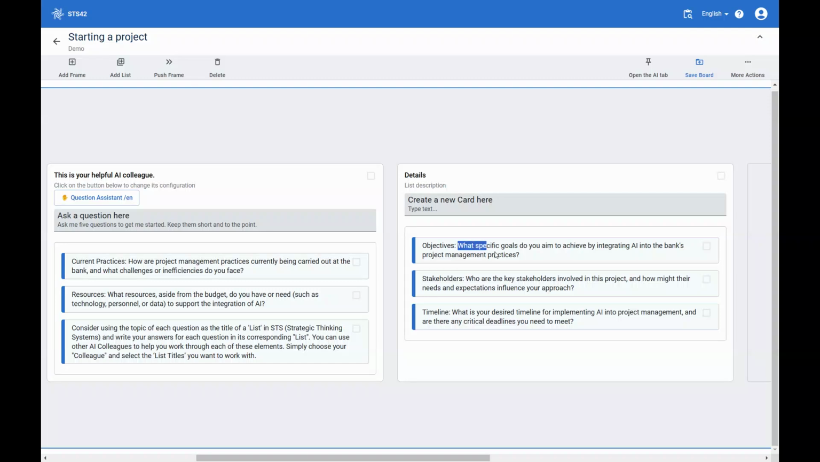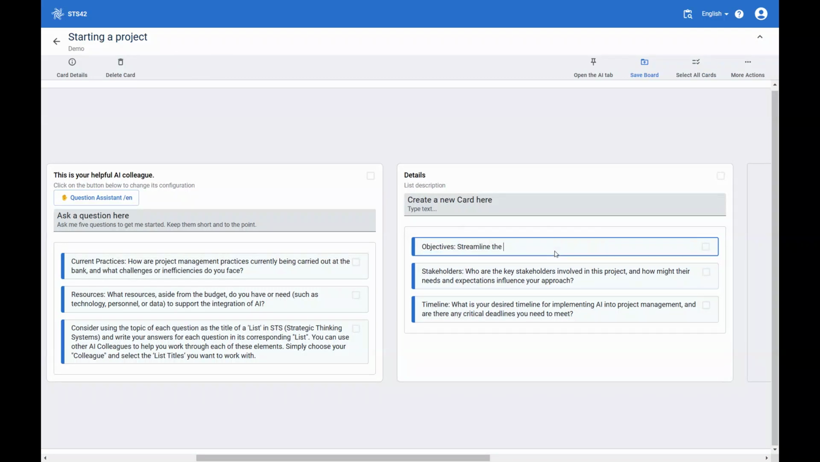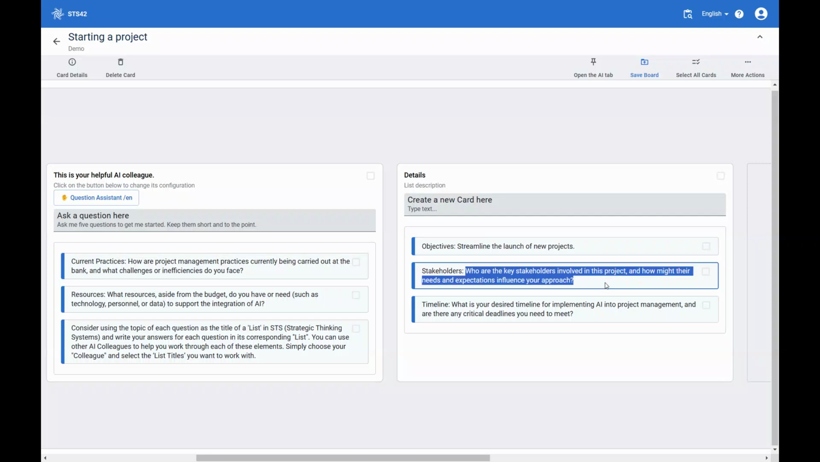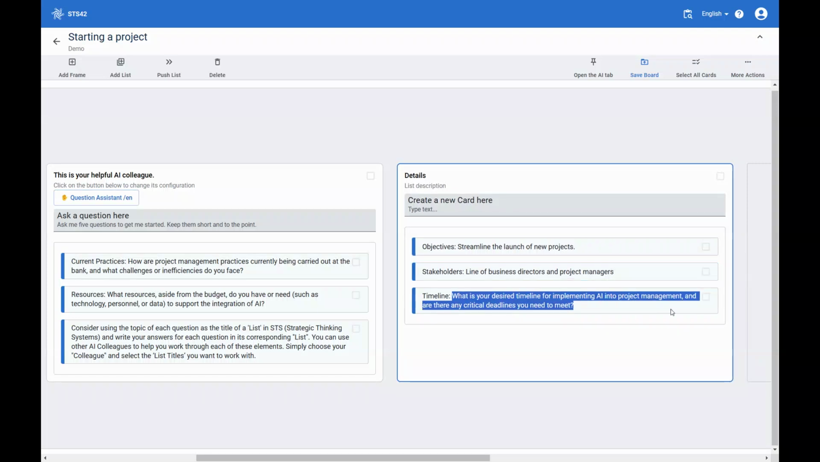Okay. So objectives will be to, let's say, streamline the launch of new projects. And my stakeholders will be line of business directors and project managers. And my timeline, let's assume, is 6 months.